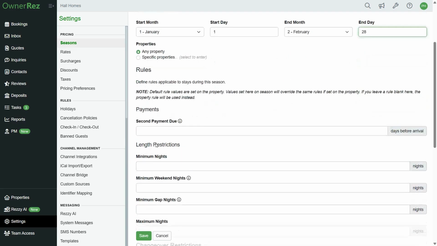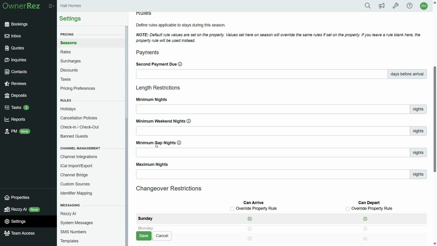And then we'll scroll down to length restrictions. For this example, we'll set our new minimum nights rule to 4. You can also choose to set a new minimum weekend night and gap night rule as well. Once finished, select Save.